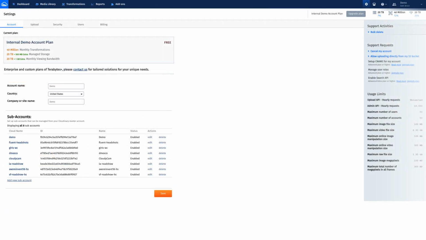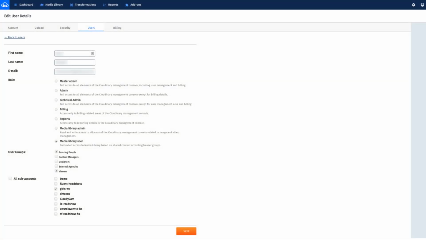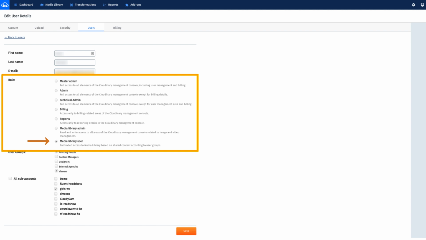First, go to your Users tab in your console's settings. Next, scroll down to the Users section of the page. Then select the name of the user you want to place in the group. If you still need to add a user to your account, select the Add New User link at the bottom of the list, then follow the preceding steps. Once you have selected a new user or an existing user, scroll down on the user's detail page and verify that they have been assigned the Media Library user role.